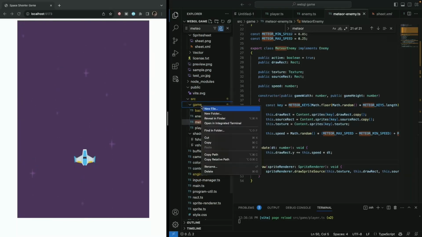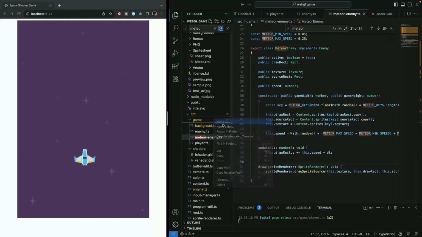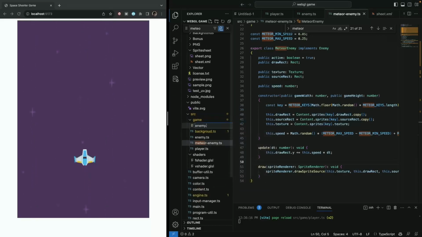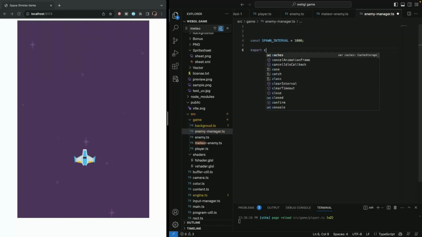So I'm going to use enemy manager here. New enemy. So let's see just how it will work. We're going to have some constant variable, which is going to be called spawn interval. Sorry about this. I'm going to set it to 1000. And then we're just going to have our class enemy manager.